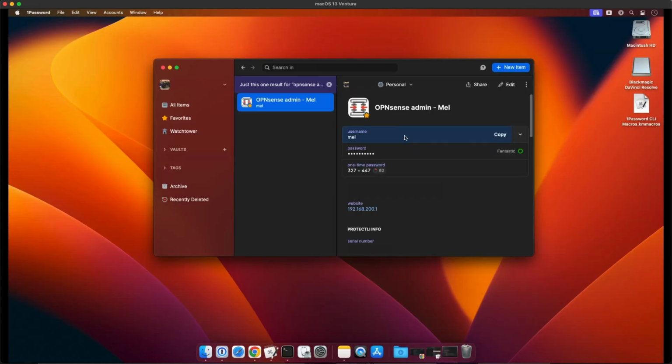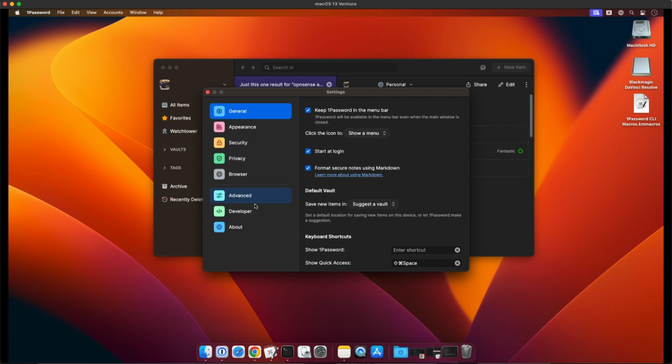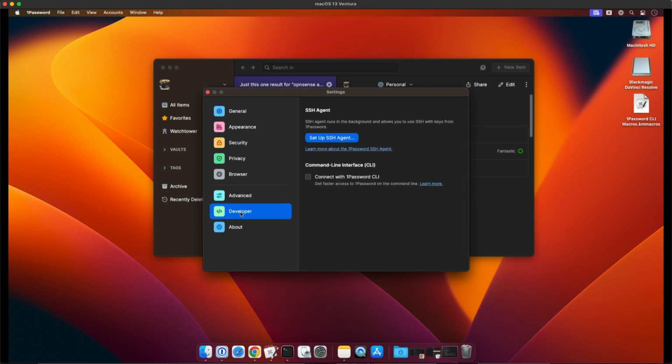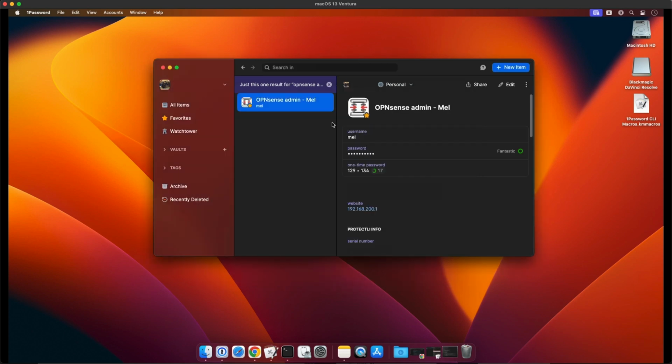The next thing you've got to do to make this work is go to advanced, or I think it's developer actually. Yeah, go to the developer tab here and make sure the option to integrate with 1Password CLI is enabled. Otherwise, the script will not work. So that's part one of our solution here.